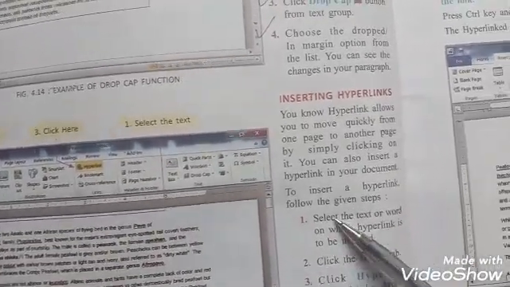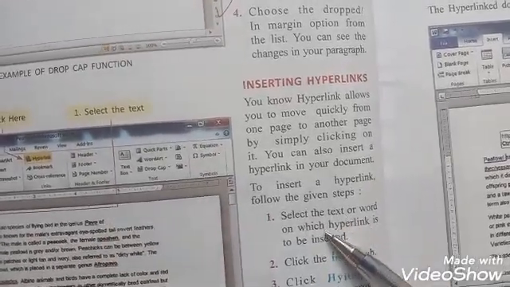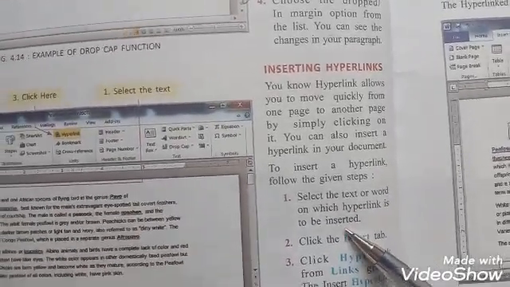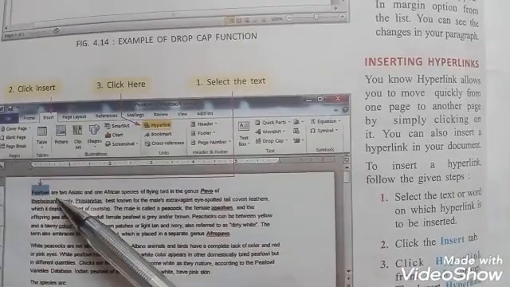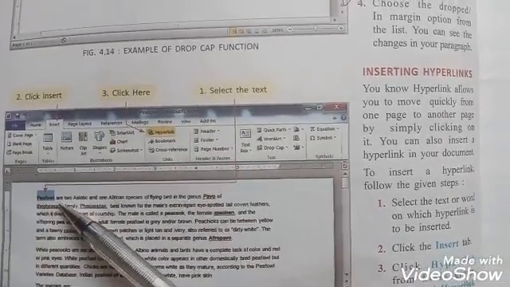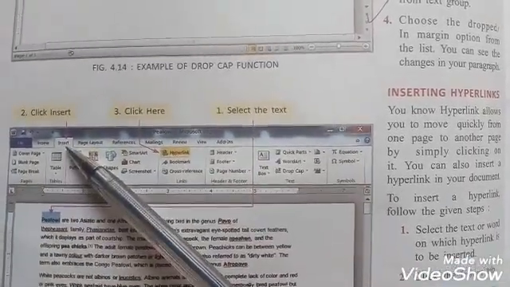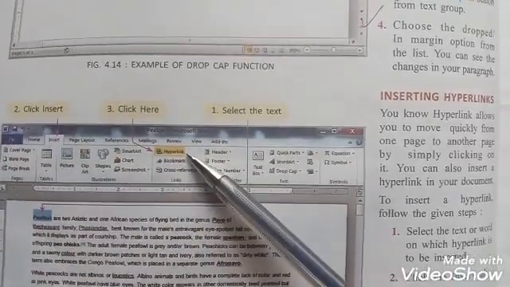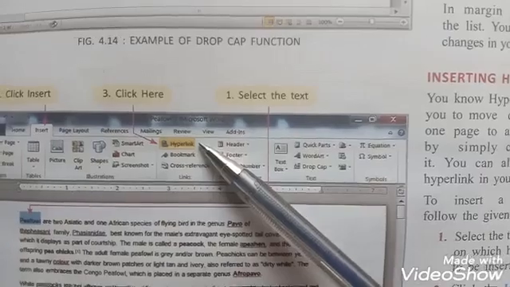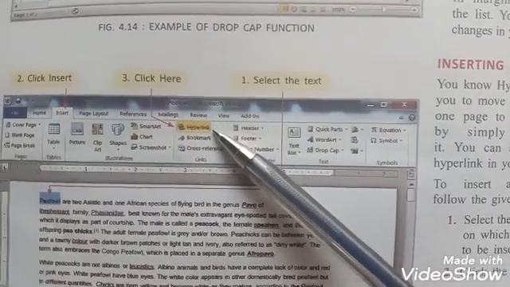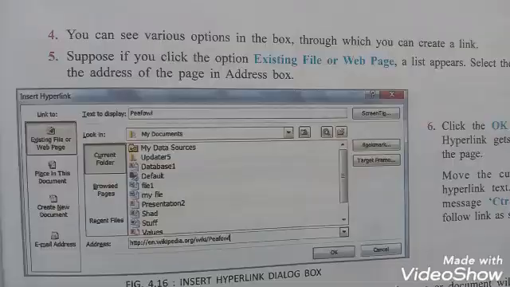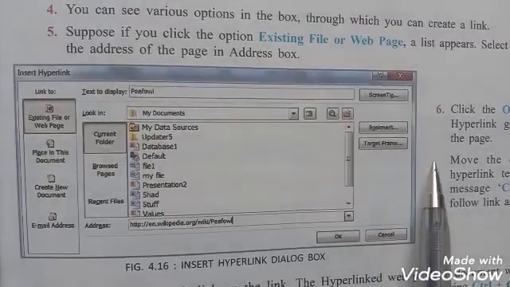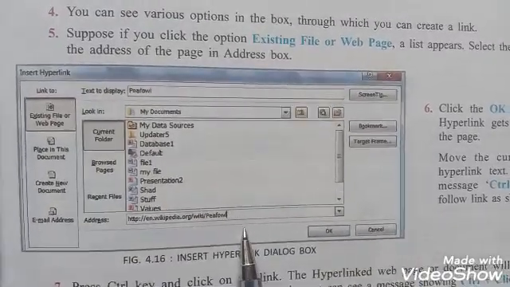Follow the given steps. First, select the text or word on which the hyperlink is to be inserted, like this. After this, click the Insert tab on the ribbon. In the Links group, click Hyperlink. When we click the hyperlink, this page will appear on your computer screen.